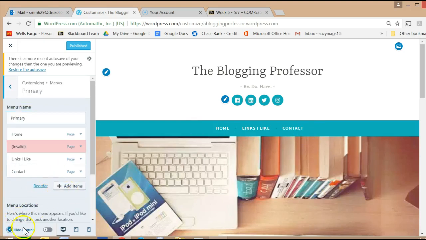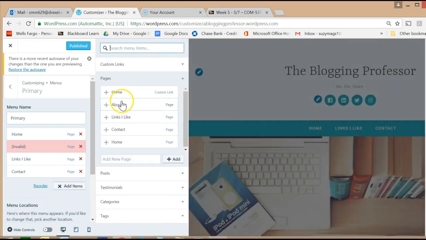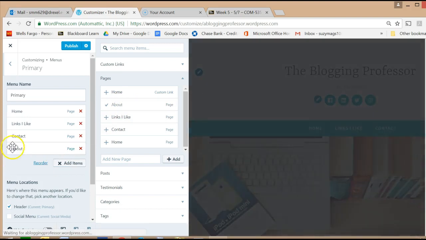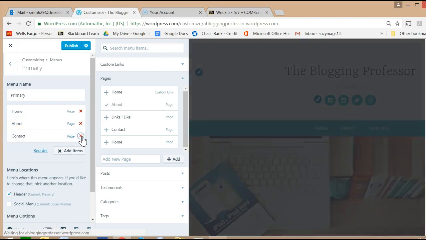Then I am going to choose add an item. And I am going to come over here. I see the about that I created. This is just from the page that I just deleted. Let me get rid of that. And it adds it. Now, the one thing that you want to do is drag it up. So it is home, about, links I like, contact. So about the links I like, I'm going to get rid of that for right now.